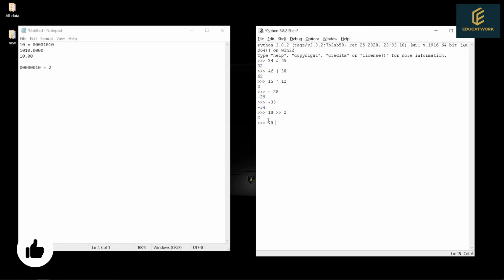Now the opposite, for 10 right shift 2. See in 4-bit we write 1010.0000. After performing 2 right shift it becomes 101000. We write in 8-bit as 00101000 equals 40. Now let's learn list.